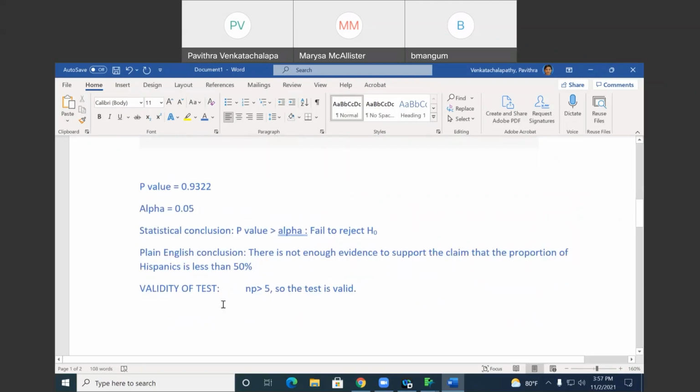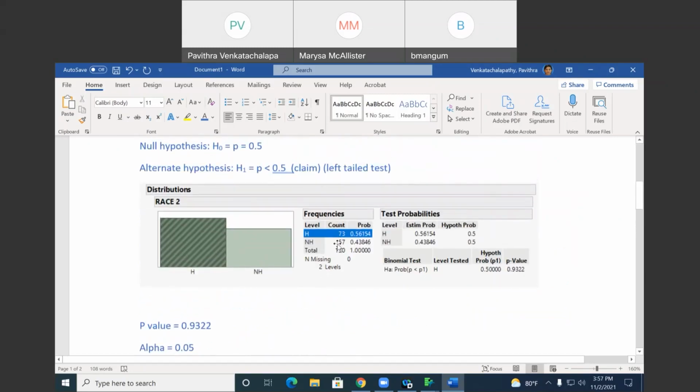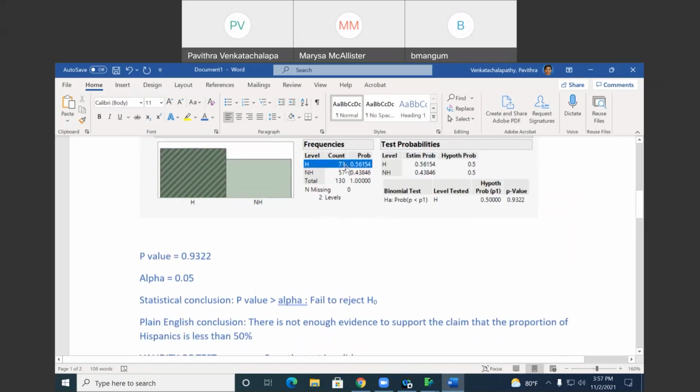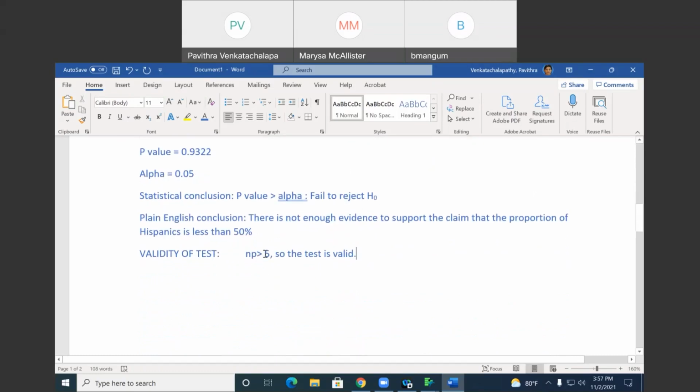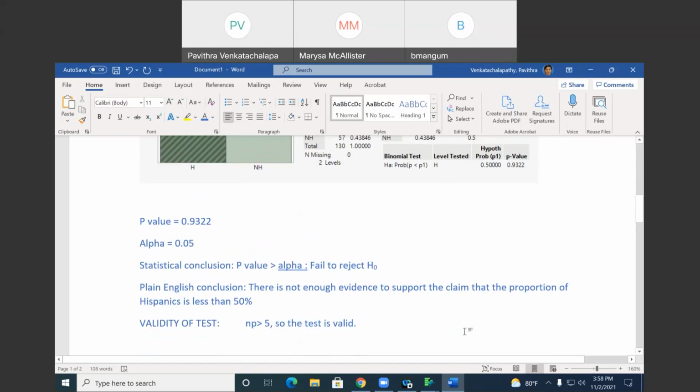If you are done with this, the next step is to check the validity of your test. To do that, you just have to check the count number here. It has to be greater than 5. You have to concentrate only on H, Hispanic. Now that I have a count of 73, if you have more than 5, you will just make your conclusion like this: np is greater than 5, so the test is valid. Okay. So this is what you have to do.